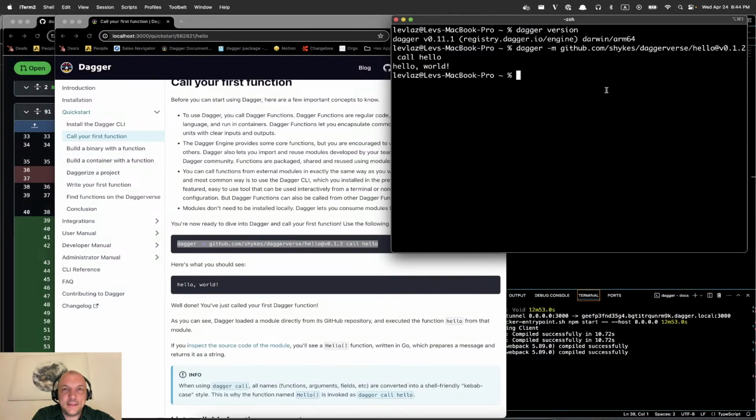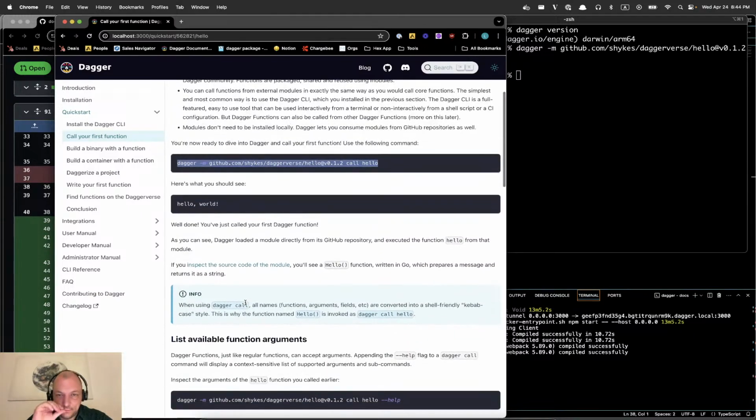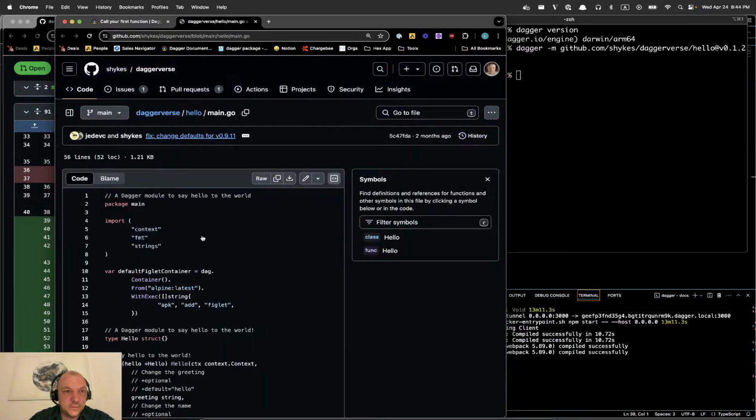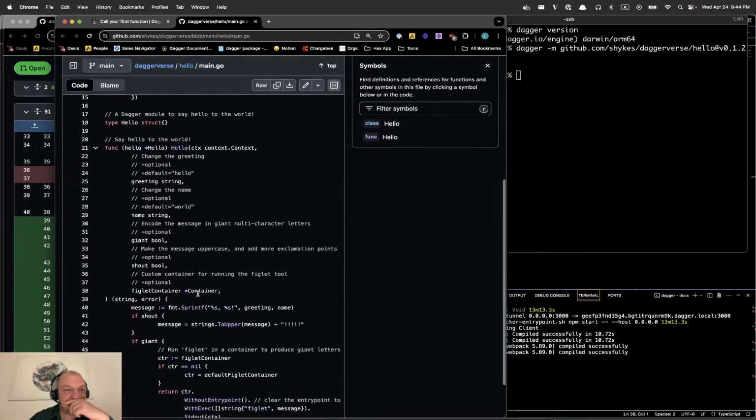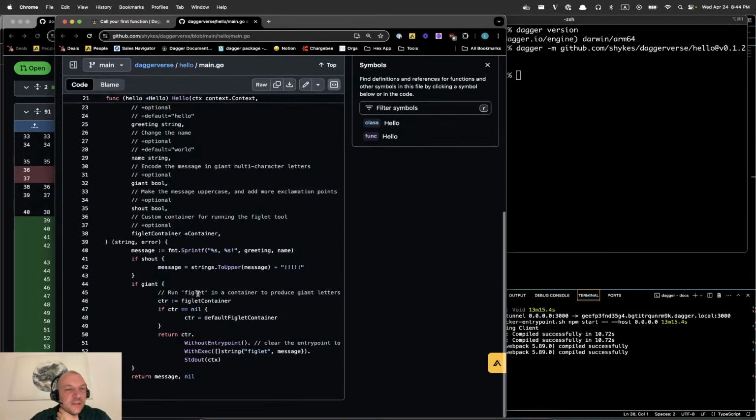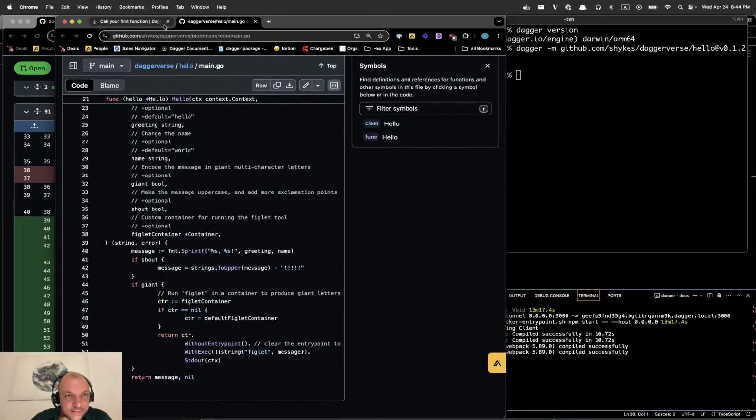Cool. So I see hello world. I'm feeling very happy. I've called my first Dagger module. And I've confirmed that Dagger CLI works, the container runtime works, everything is good. This takes me to the source code of the module, which gives me a better sense of how all this stuff works and fits together.